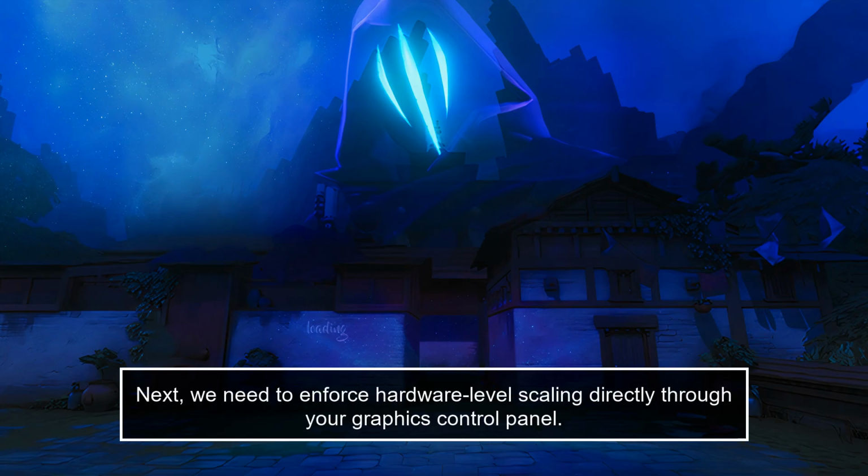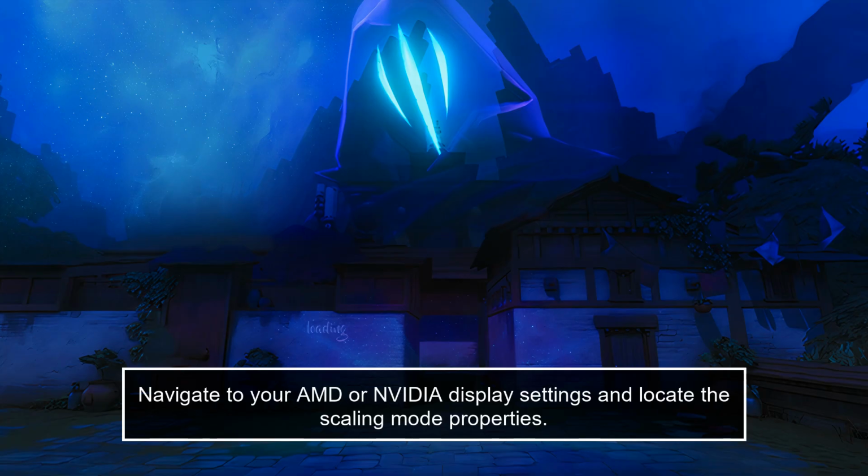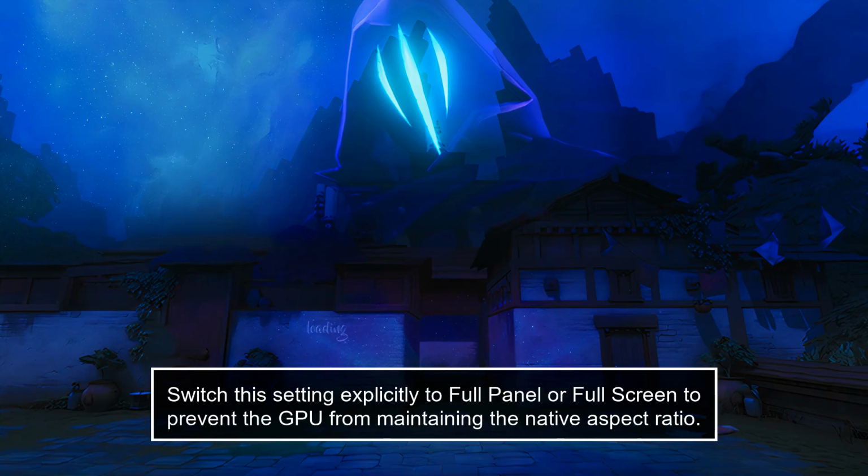Next, we need to enforce hardware-level scaling directly through your graphics control panel. Navigate to your AMD or NVIDIA display settings and locate the scaling mode properties. Switch this setting explicitly to full panel or full screen to prevent the GPU from maintaining the native aspect ratio.